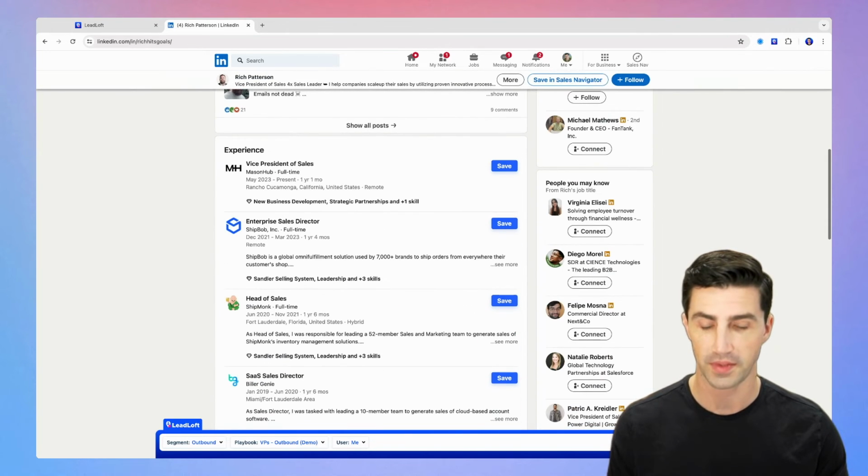We'll scroll down, and the LeadLoft save button will appear next to relevant experiences. So you can save the email for specific companies instead of just saving the topmost one. So in this case, again, we want to save for Mason Hub. We'll say segment outbound, playbook VPs outbound, and we'll click save.